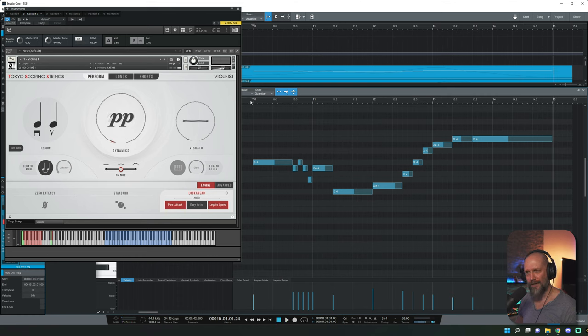And now, as with every other string library too, you can head in here and just, for example, say that you want a little bit more of a portamento-ish transition and a little bit more of a tighter legato transition on this little run here. It's not really a run, but the notes rising up.